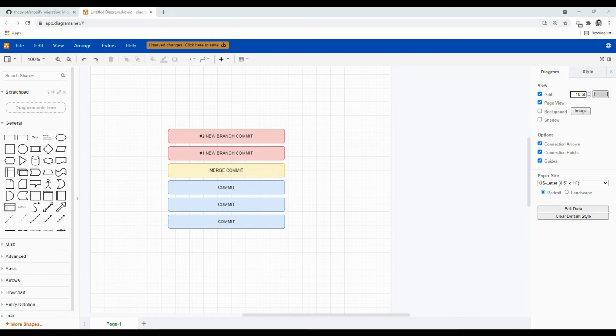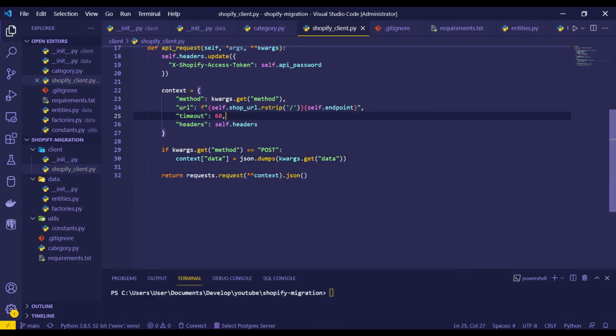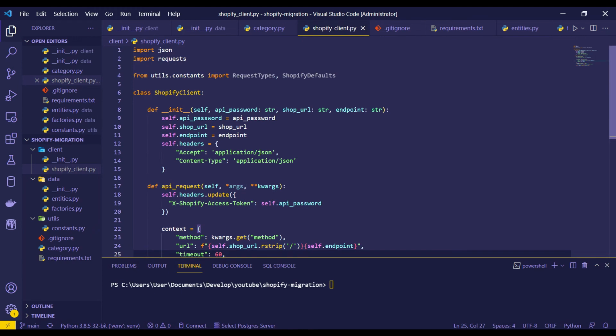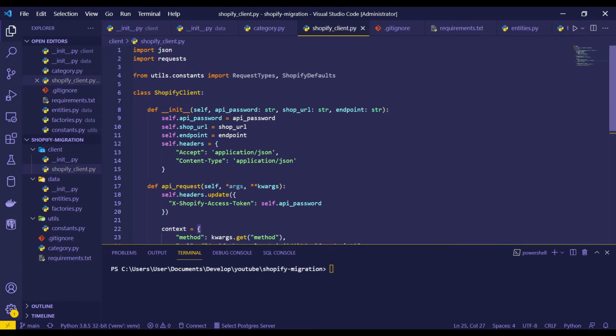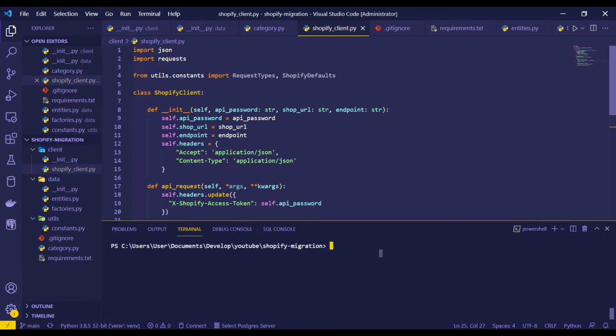So let me switch to VS Code, and here it is. So that project is Shopify migration. I highly recommend, if you didn't watch the previous videos, I did some migration. I migrated some data to Shopify by using the Shopify API. So I highly recommend watching that video as well if you're interested in e-commerce business.